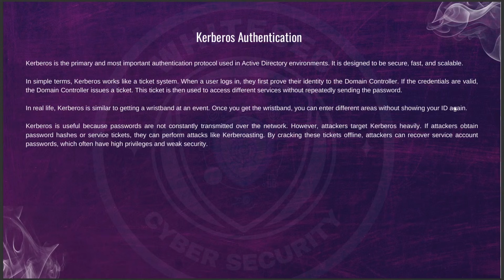So simple like that. Instead of showing the ID, you are just showing the band here. Instead of using the password, you are using the ticket, in simple words, right? Okay, Kerberos is useful because passwords are not constantly transmitted over the network. However, attackers target Kerberos heavily. If attackers obtain password hashes or service tickets, they can perform attacks like Kerberoasting. By cracking this ticket offline, an attacker can recover service account passwords, which often have high privileges and weak security.